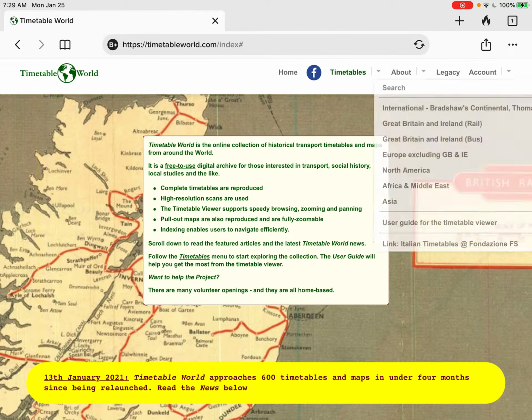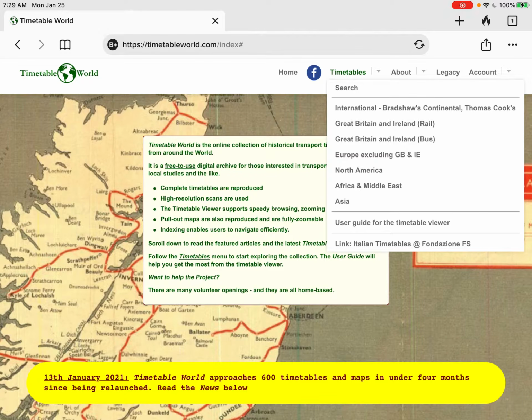The main part is the timetables here at the top, and it's organized by area of the world. So you can see there's a fairly heavy Great Britain, UK focus at the top, but there are timetables from North America, Africa, Middle East, Asia, and once they get enough, they'll have a South America section as well.